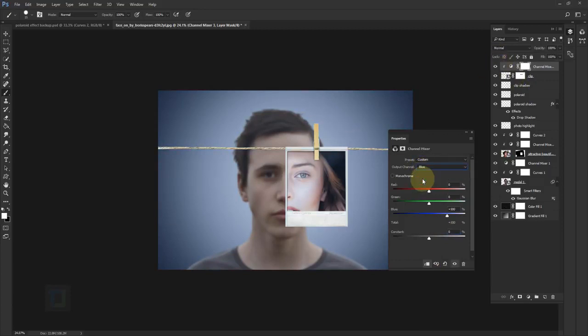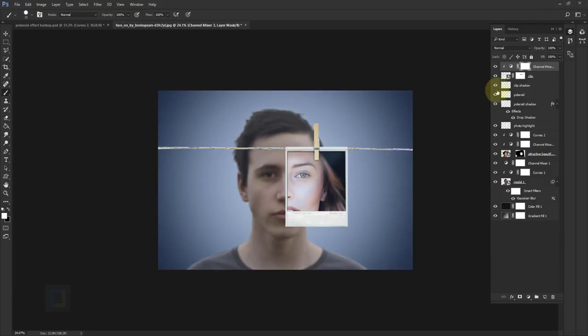Then go to your blue channel. First of all, in the red, go and make it 14. Green is 0, make the blue 92. And in the constant, go and make it 7. Then go and close it, and you can see the difference for yourself.